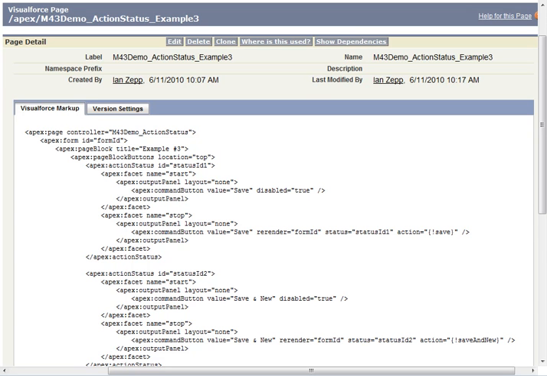Okay, so this is our third example of integrating action status with command button. This one is similar to example number 2 in that we're going to be using a copy of each command button but disabling it. Only with this approach, instead of having the group of 3 buttons disabled and enabled as a whole, we're going to be disabling them individually.